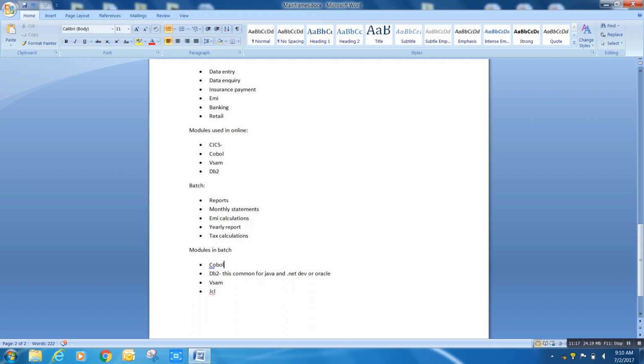This is also a language which is similar to COBOL. To run COBOL programs, JCL is the main thing. And VSAM, I told you, is a file system, and DB2 is for database connectivity. COBOL is the main language for mainframe. And let's start with the basics of COBOL.